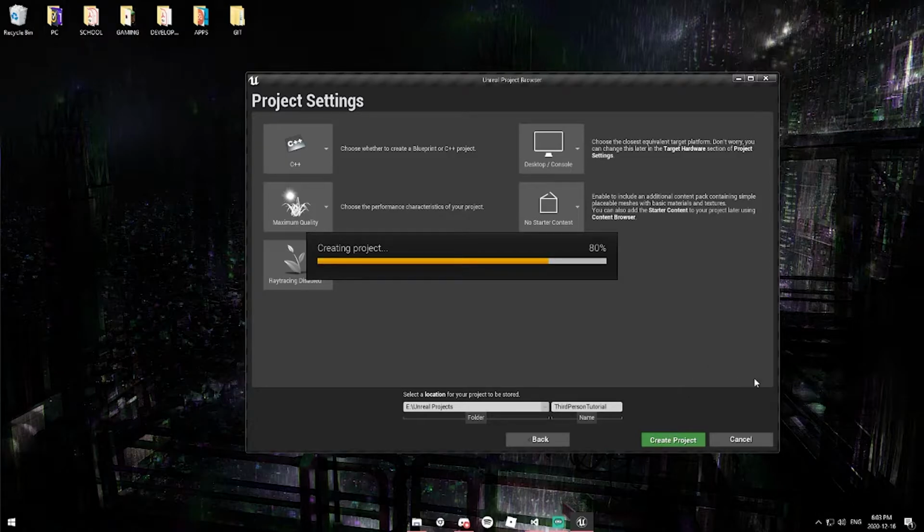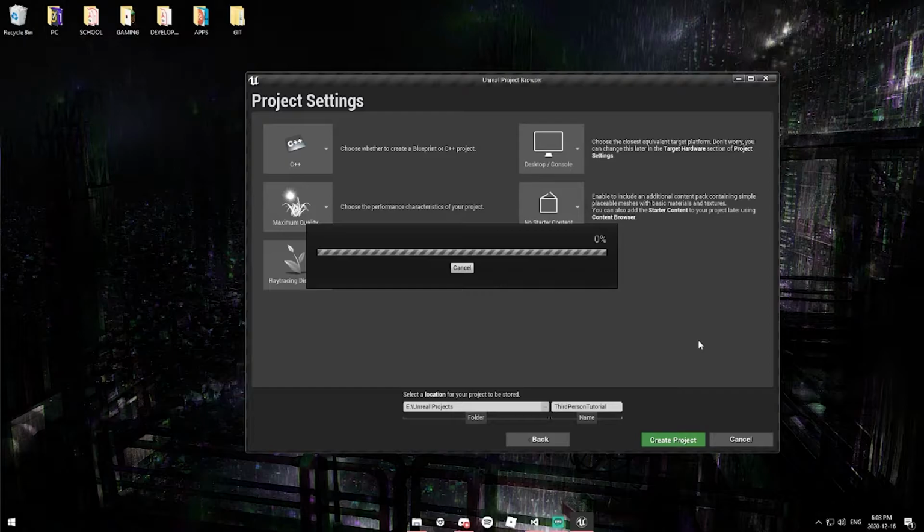What this is going to do is generate a U project and a Visual Studio file set for it. I'm not great with words, so I may misname some things. I may even skip this whole part because this takes a lot of time.